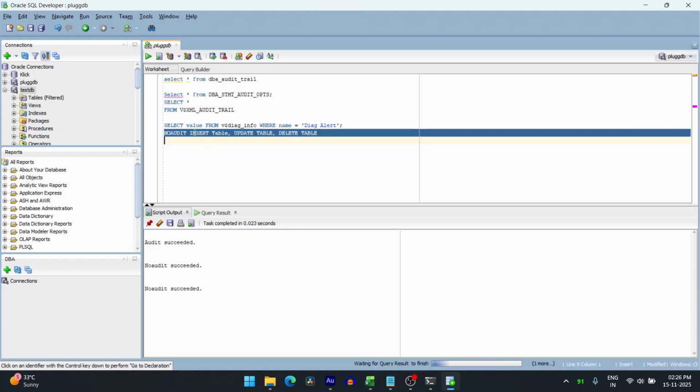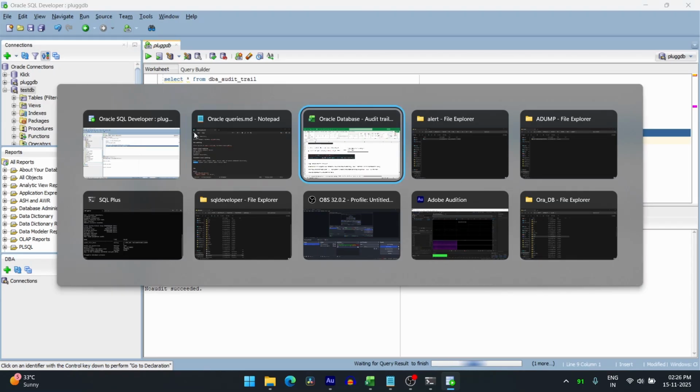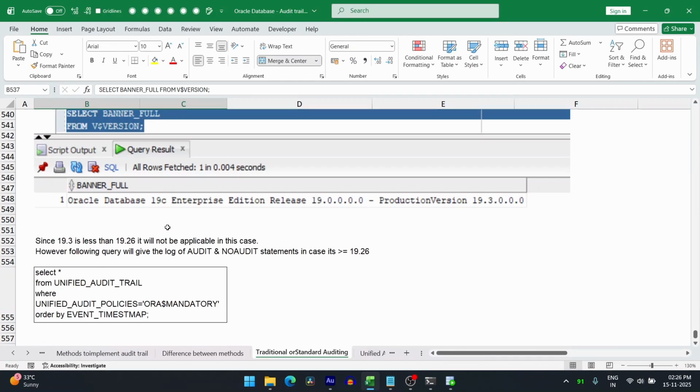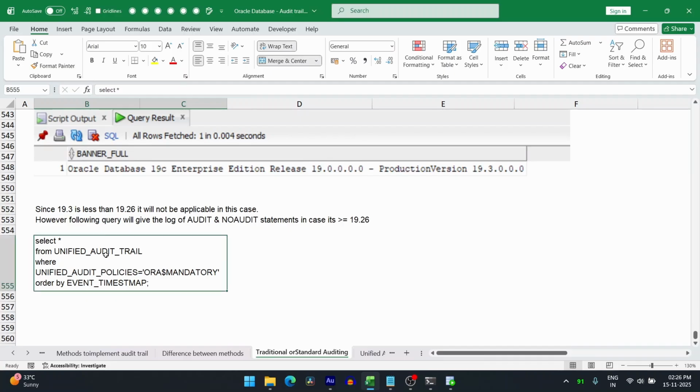Now ideally the auditor should also get the instances on which audit policies are disabled, right? So in traditional auditing, if the version is less than 19.26, there is no way to find out any logs. But if the version is greater than or equal to 19.26, we have a query where you can get the audit logs relating to changes in audit policies. Again, it is going back to the unified audit trail. We will come back to why it is routing to the unified audit trail.